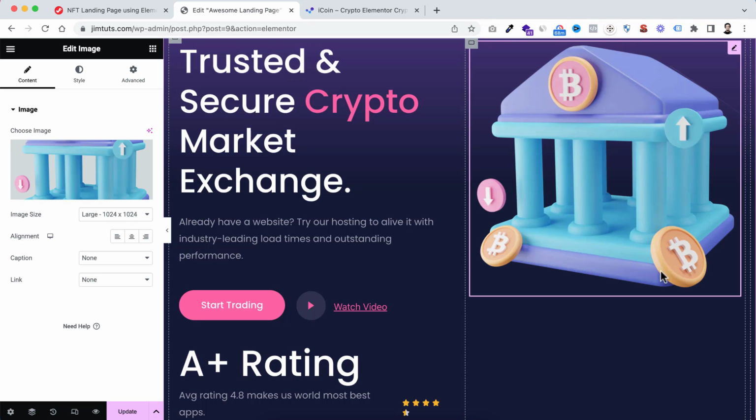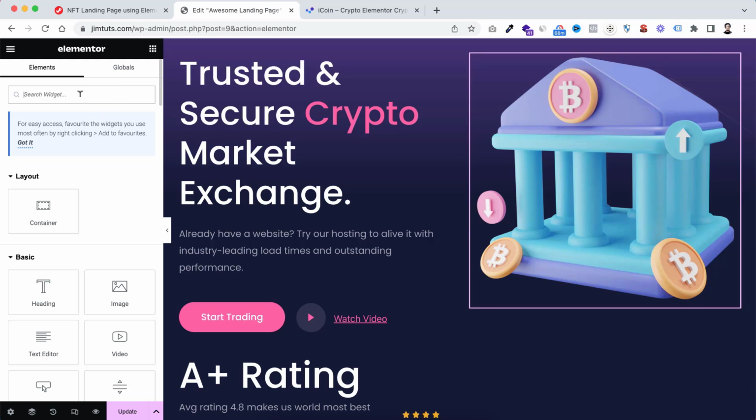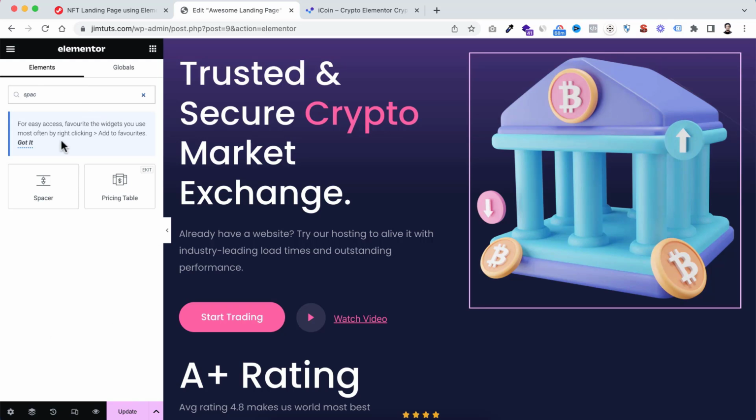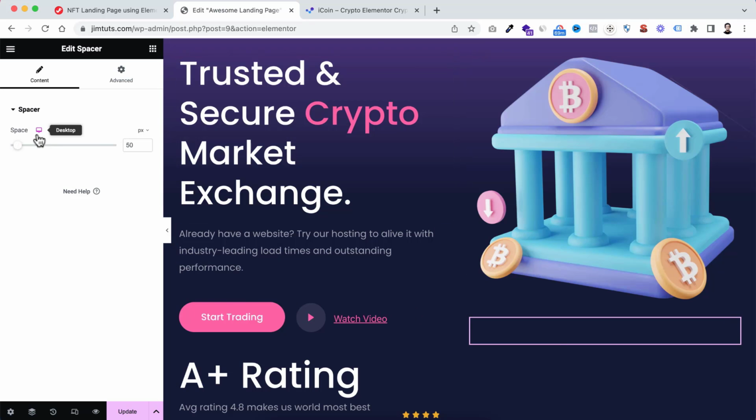By the way, I wanna also add here a floating element in this place. So to do it, let's click on the Rubik's Cube icon, and here I'm just adding a spacer widget. So here let's drag this spacer widget underneath this image here in this place. And now the first thing, okay, we can just reduce the spacer size. So I'm just making it 36 pixel.